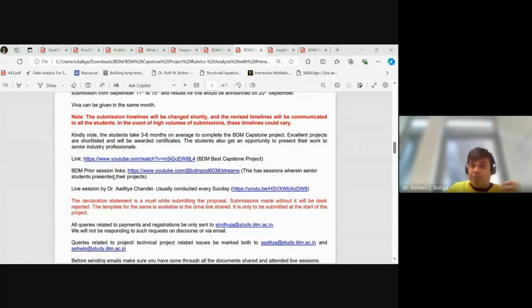Now, before you submit, what is very important is that a declaration statement is to be given. A declaration statement is just a statement stating that you're doing the project on your own. And we have given the document as well. So you just have to write your name, put the project title, and put your digital signature at the end.